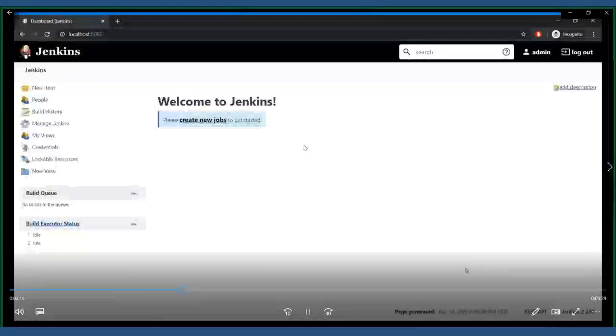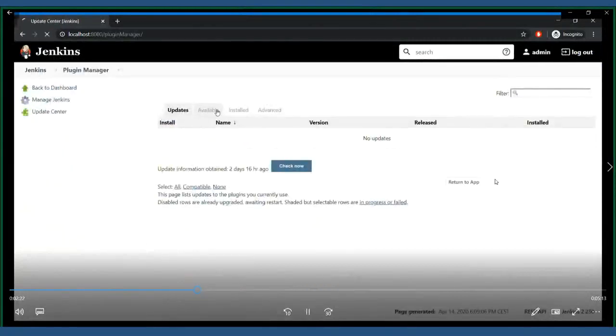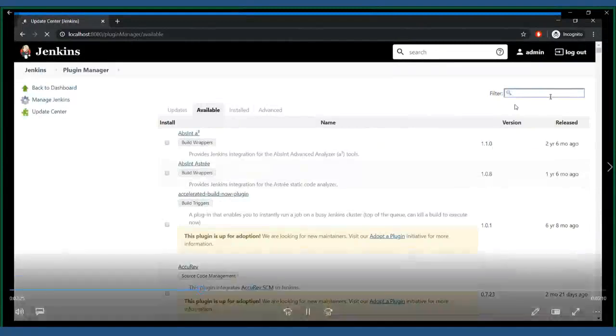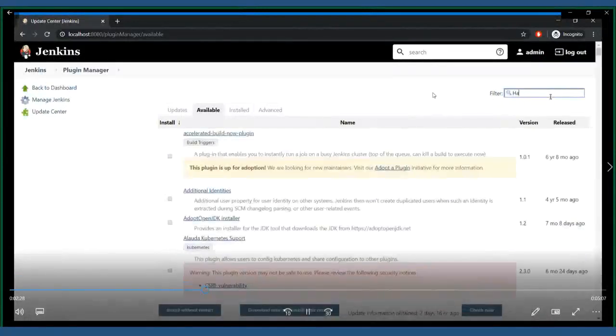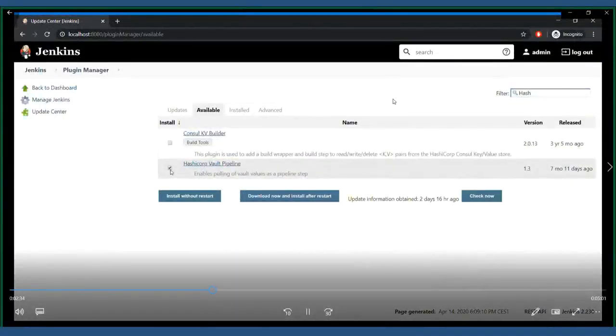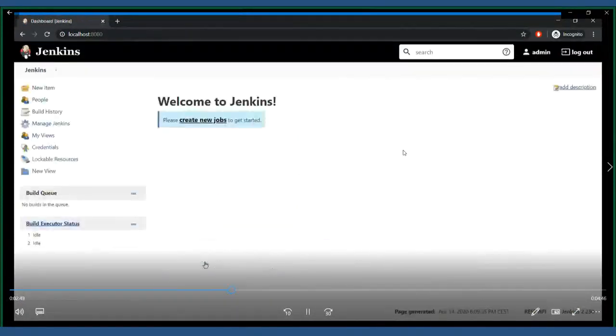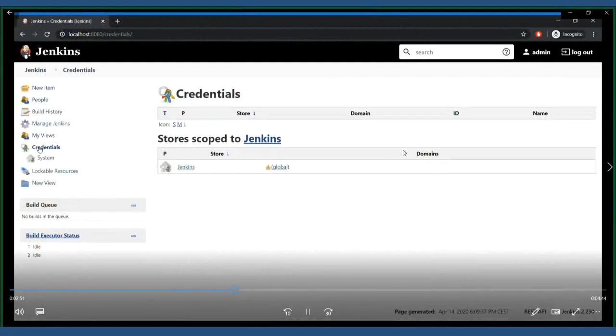All right, let's switch to the Jenkins window. We have to install the Vault plugin. Let's click on Manage Jenkins and look up the HashiCorp Vault plugin from the available list. Yeah, it looks familiar. Okay, great. Now it's time to specify credentials.